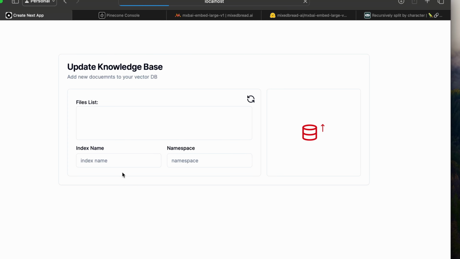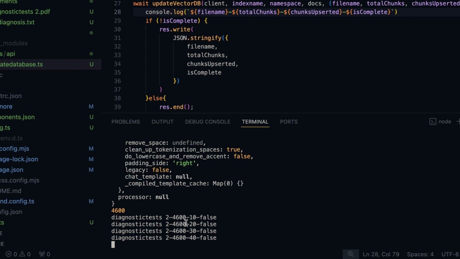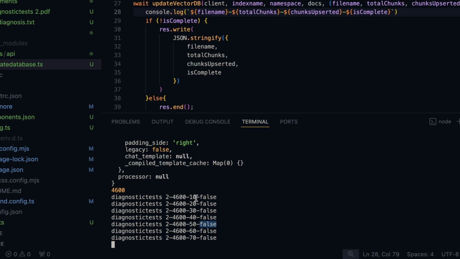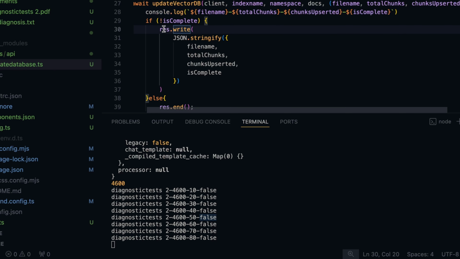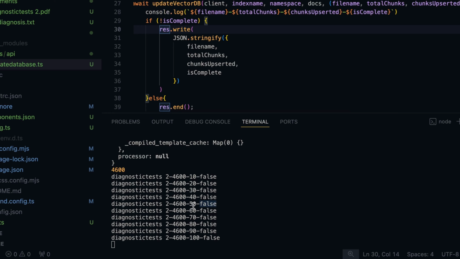I'll refresh my page. I'll write index1 for index name and test space again. I'll click the upload button and as you can see, it shows the file name and then the total number of chunks that are to be uploaded and the chunks that have been uploaded, and is complete is false. So that means that when we write this back to the client, when we unpack it on the client side, we'll be able to calculate the progress and show it on the page.